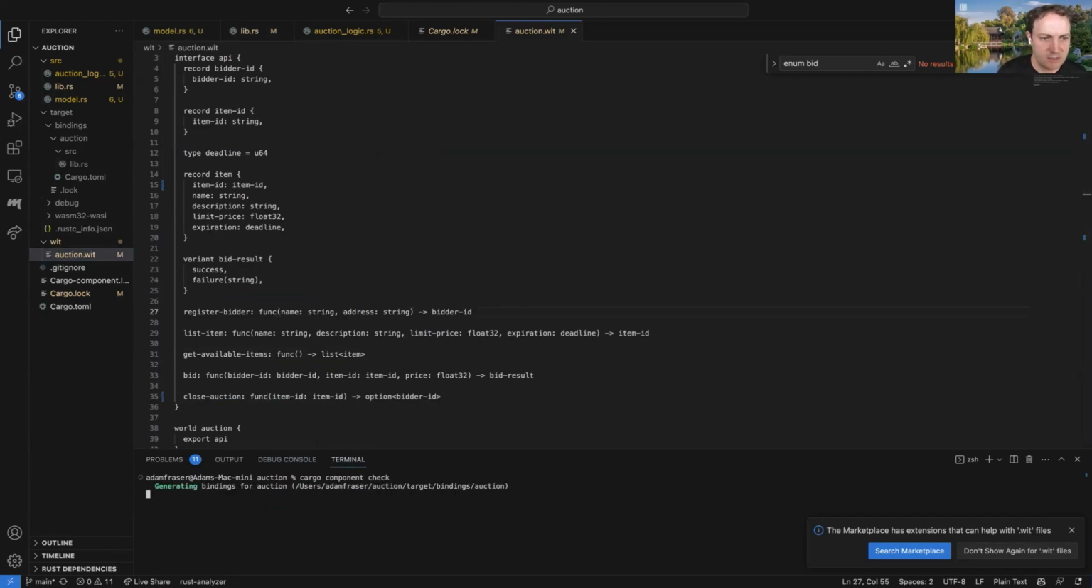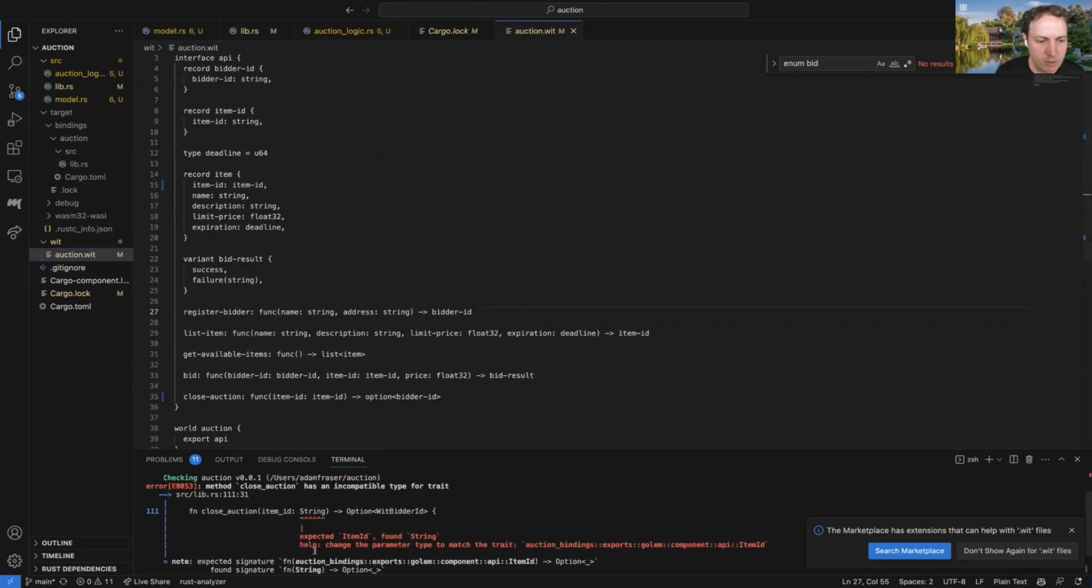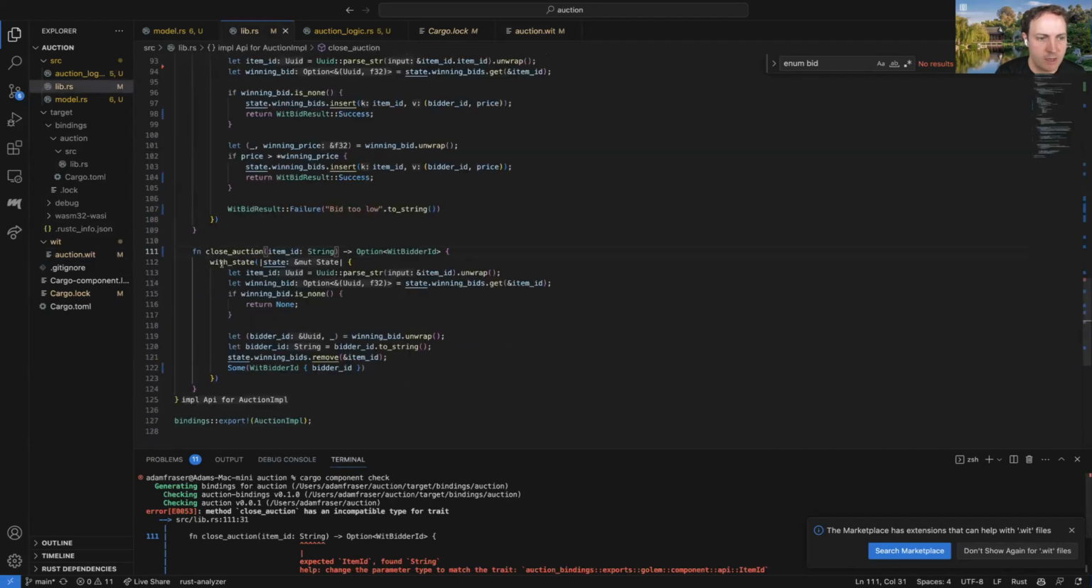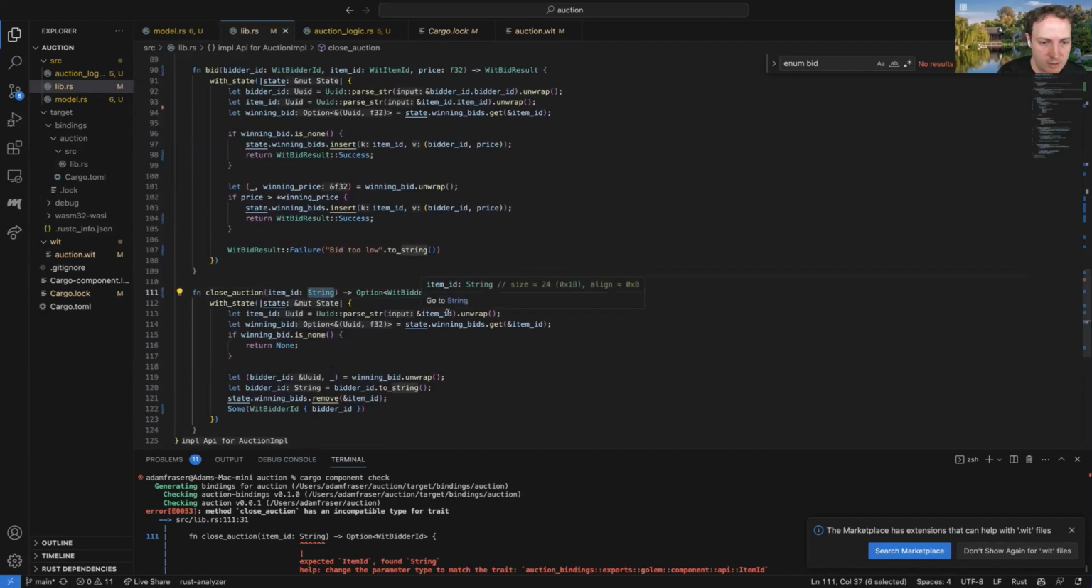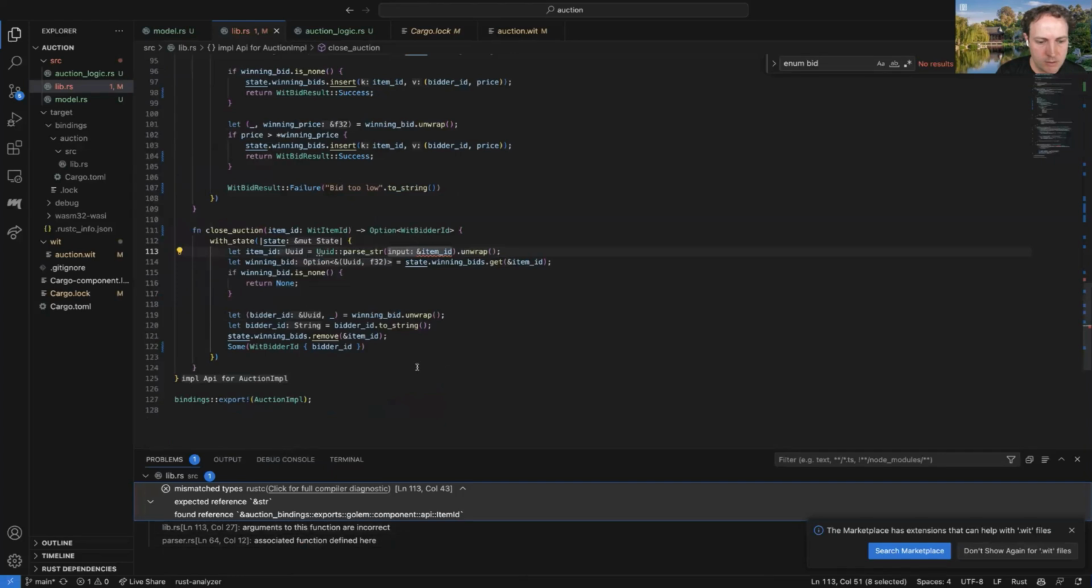And hopefully this is giving a sense of also how you can go back and forth between the WIT file and your code. And it's like protobuf, where you update the protobuf, you need to update your code that's implementing that interface. So this is now going to be a WIT item ID.